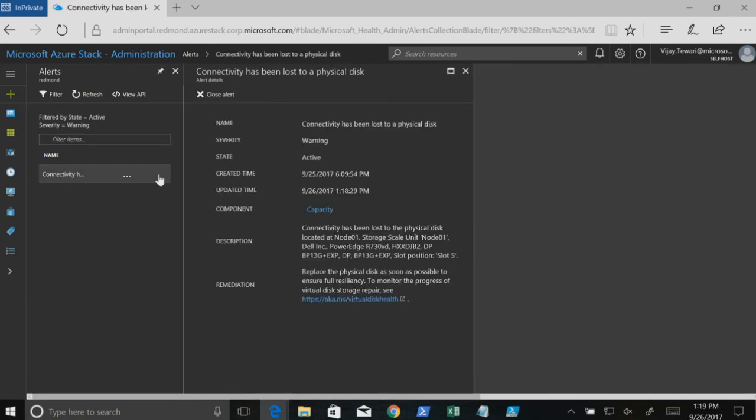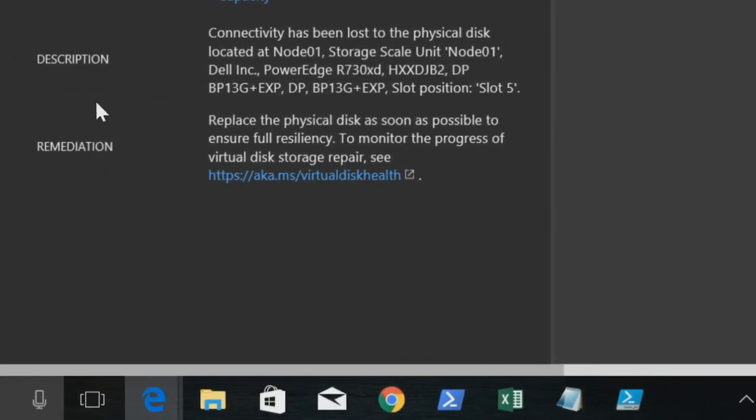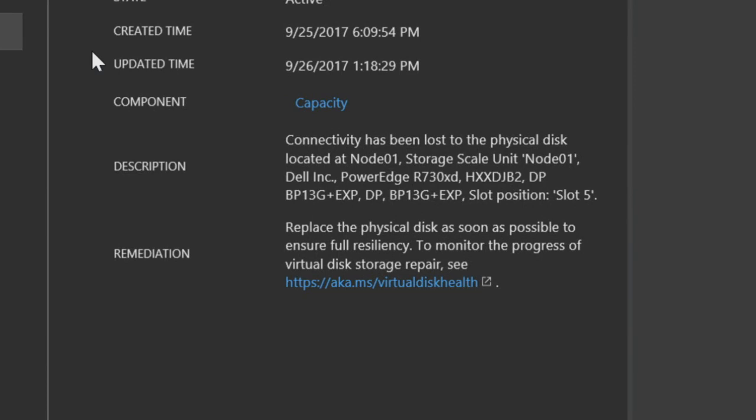What we have tried to do is make sure that we give you clear instructions in case you receive an alert. The first thing you noticed was that even though a disk is bad, you only got a warning alert. And the reason is that internally the system has resiliency. It has resiliency to switches failing, NICs failing, disks failing, servers failing. That's all accounted for in the architecture.